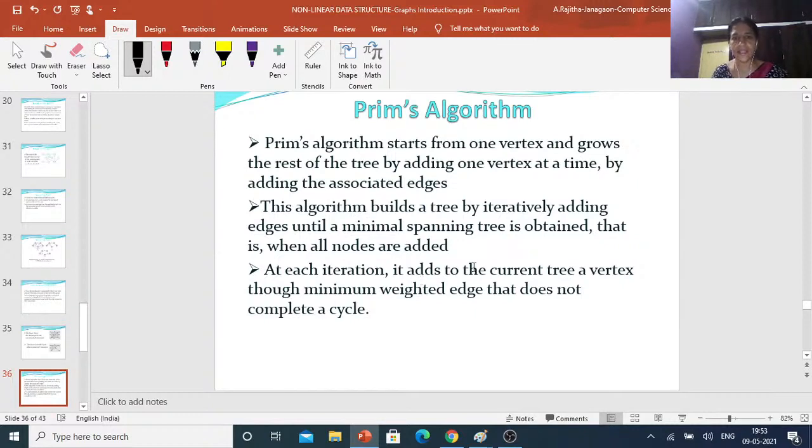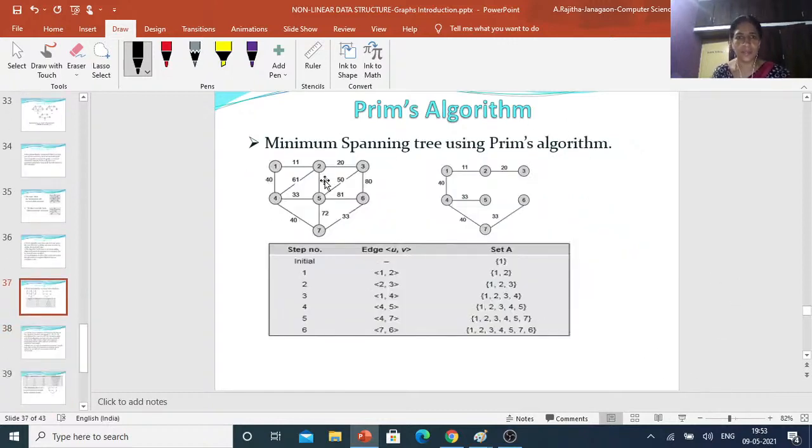At each iteration it adds a vertex to the current tree. So to the current tree, add the new vertex which has some edge with the minimum weight. Okay, so that is what Prim's algorithm is. So suppose the tree starts with 1, 1 to 2 and 1 to 4. So 1 to 2, 11 is there.